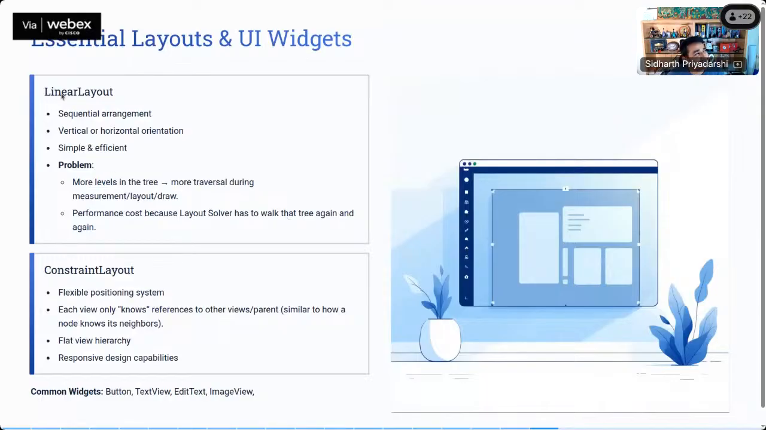Then, I guess in Android 5 or so, Android introduced the constraint layout, which gives you a flexible positioning system. Each view has 4 references. The view stores a reference to another view it is attached to, so it is relative to that view. Wherever that view is, this view is relative to it only.